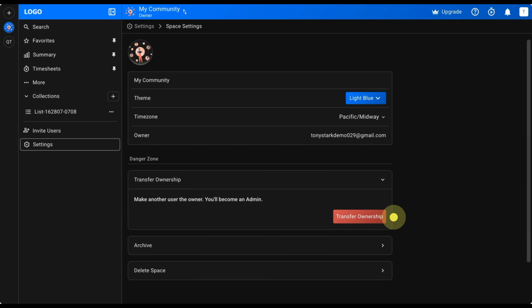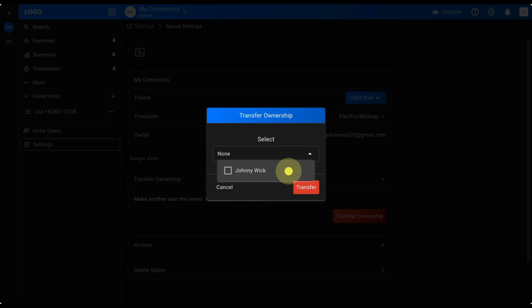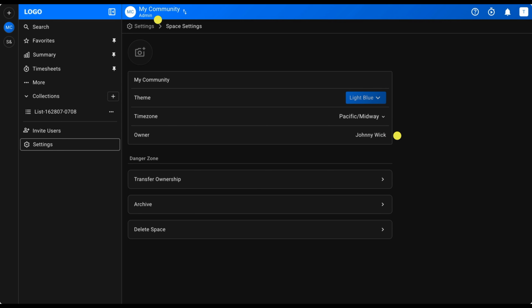To transfer ownership of your space to another user, click on Transfer Ownership to open a modal. In the modal, select the user you want to make the new owner of this space, and then click Transfer. Once the ownership is successfully transferred, your role will automatically change to an admin in the same space.